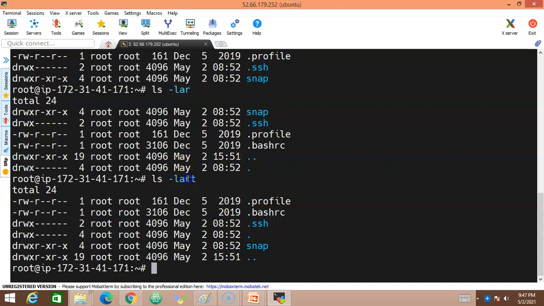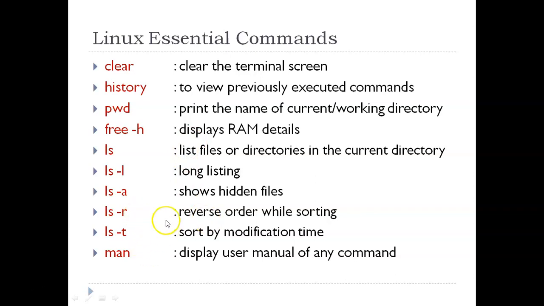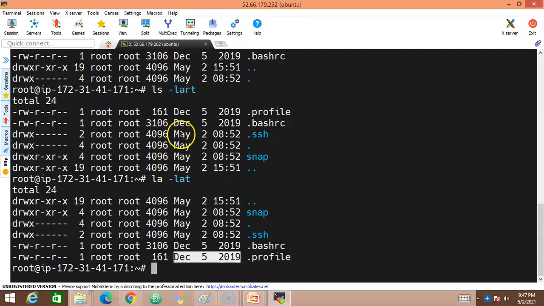And again, you need to understand, we are using r, which prints in the reverse order. If I don't use r, ls -lat, look at this, it will display the latest files at the top and the oldest files at the bottom. If I use r again, it will display in the reverse order. And yeah, that's it. This is one of the important commands you need to be aware of. ls is one of the important commands we'll be using to display the list of files.